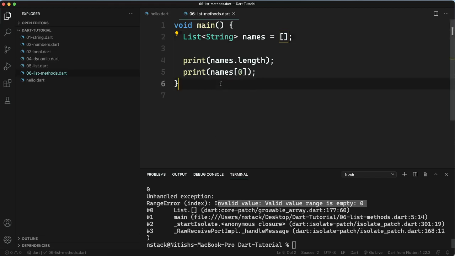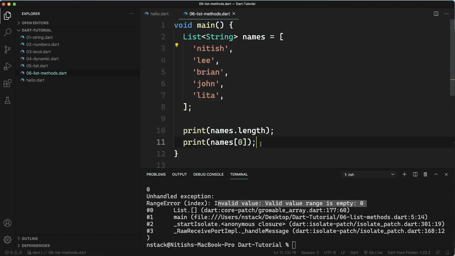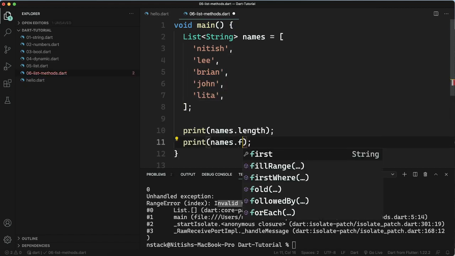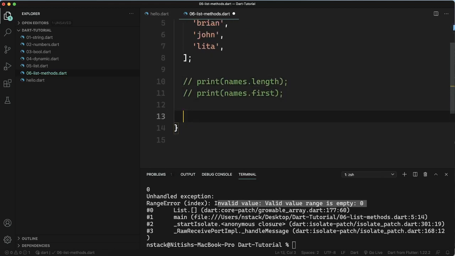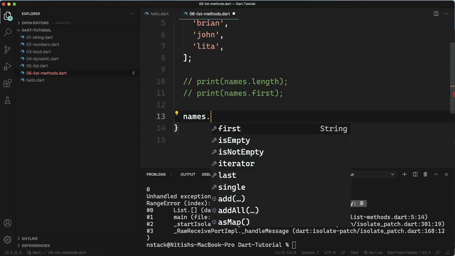Okay, so let's move further and let's write first here, and I recommend not to use this. Let's move further, and let's talk about another getter which is important here, which is isEmpty, which will tell if the list is empty. Basically it will check if the length is 0 or not, and isNotEmpty will also check if the length is 0 or not. Both are similar, one is the inverse of the other, that's it.